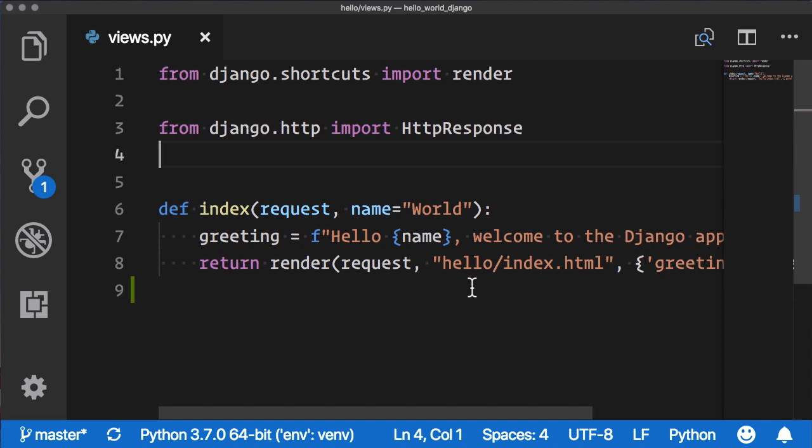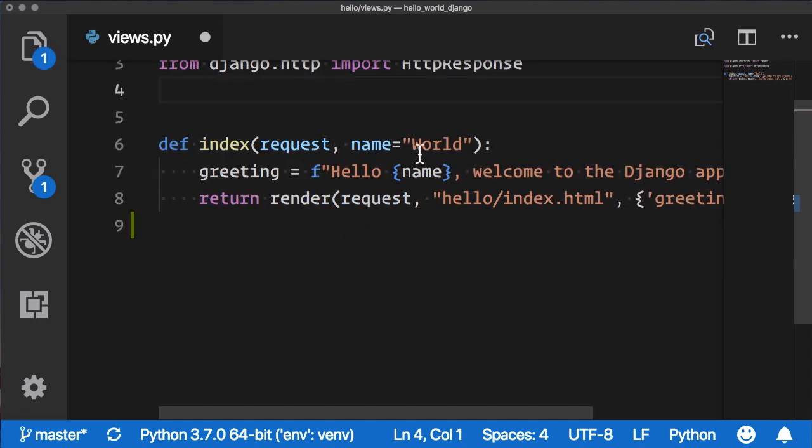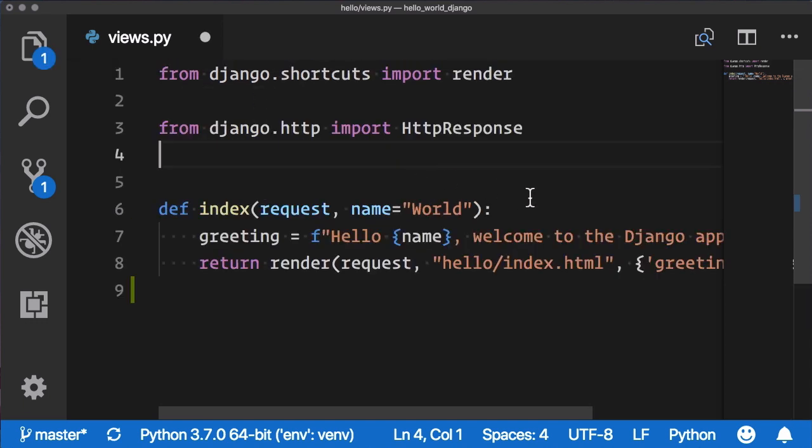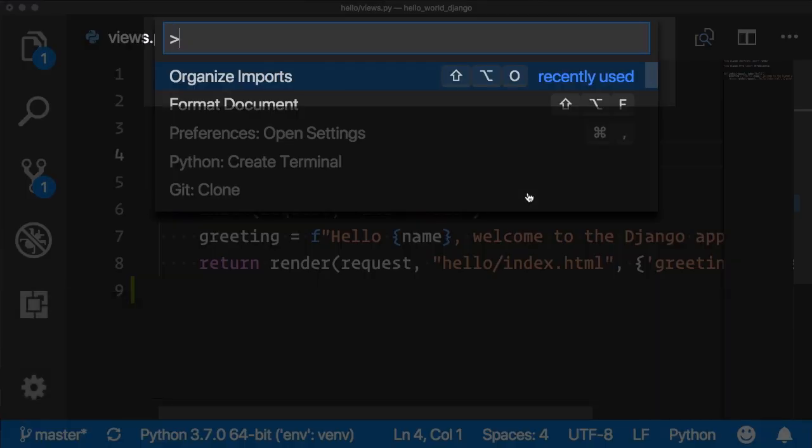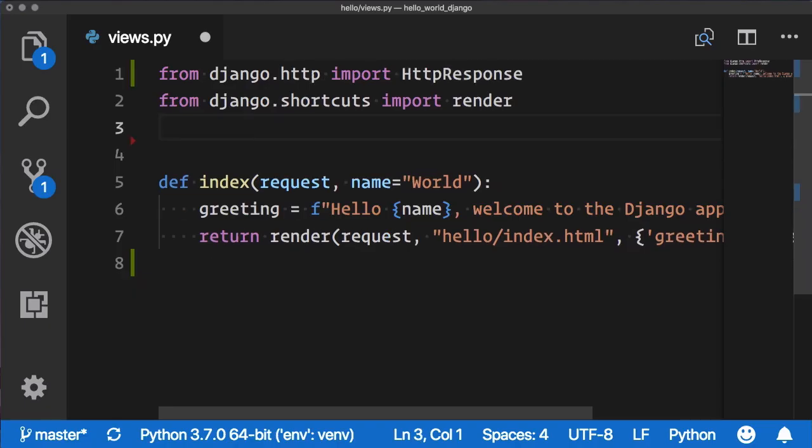Awesome, easy, and clean. We'll see here that my imports are also a bit of a mess. I can have VS Code automatically optimize my imports for me by opening up the command palette and selecting Organize Imports. Awesome. That's so nice and neat.